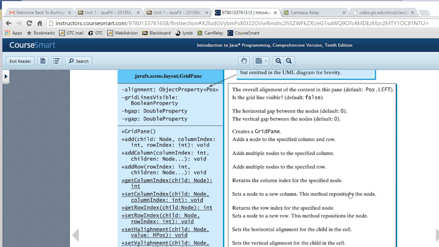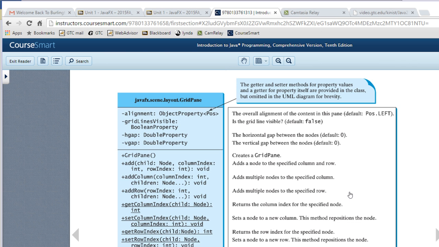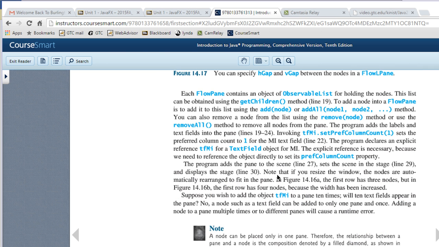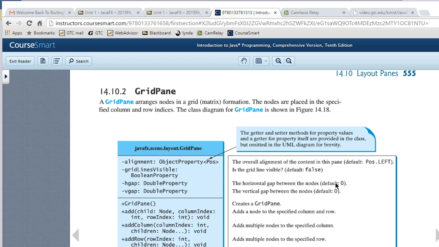14.3. So if that makes sense to you, what he just said is really the key there, is that a node can be placed only in one pane. So it cannot exist in more than one at a time, and that has to do with how we're going to be manipulating it.